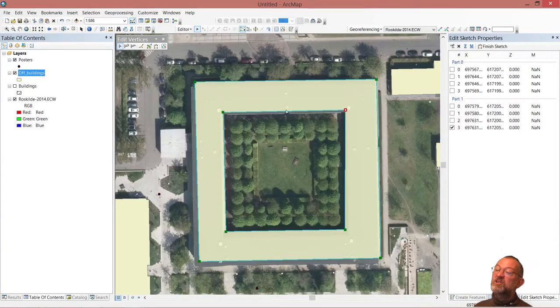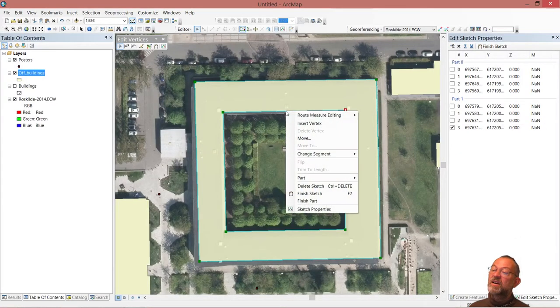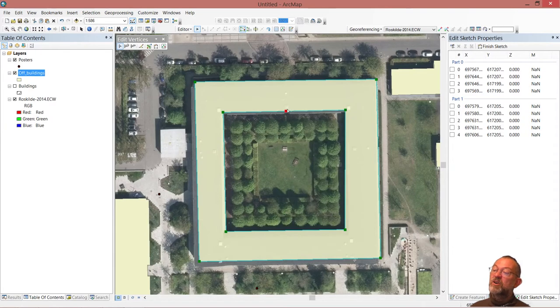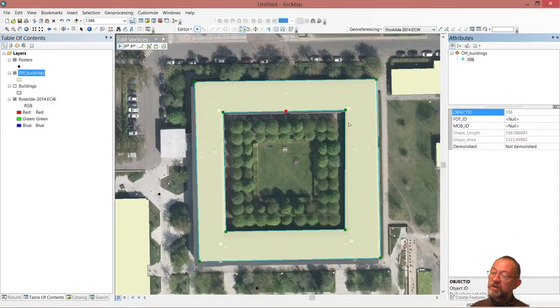If I need an additional one, I right click and I can say insert vertex, and then I can have an extra little point there. So I got these possibilities for working with my vertexes also, these points that I have added. But typically you don't use that window.